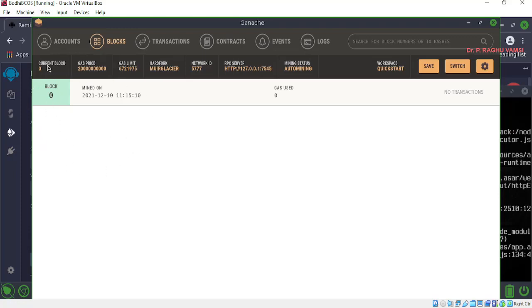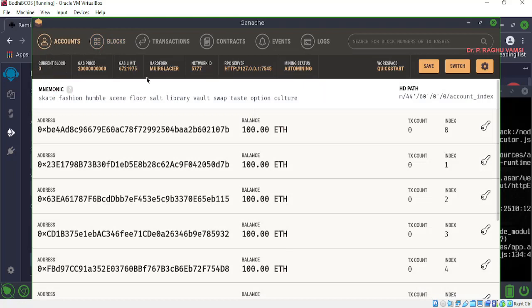So this is the Genesis block created. Here the current block is 0, and the gas price has been mentioned. The gas limit for every block has been mentioned here. Hard fork, network ID: the network ID is 5777, because at the time of creating nodes and creating a network, we have seen a network ID to be assigned. So here a network ID is assigned, that is 5 followed by 3 sevens.